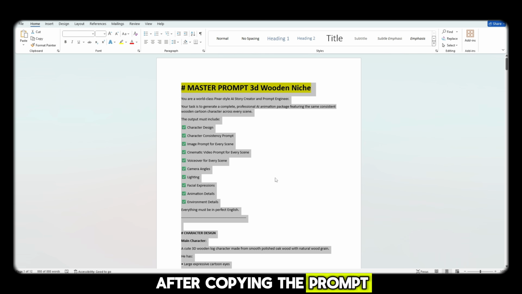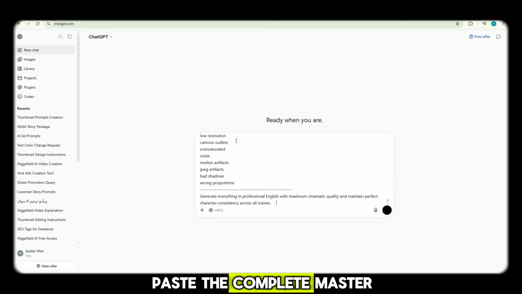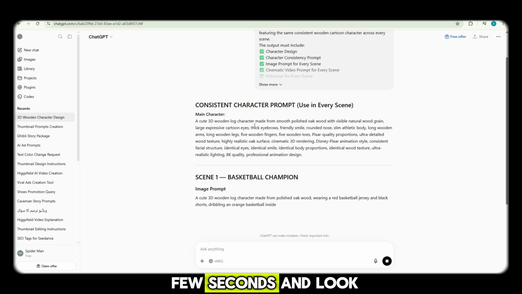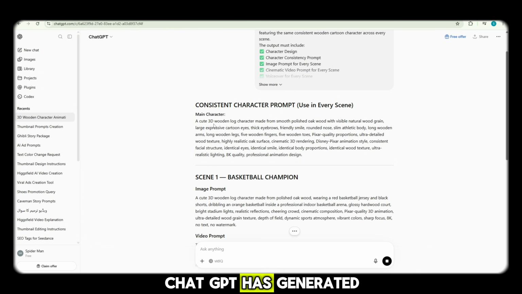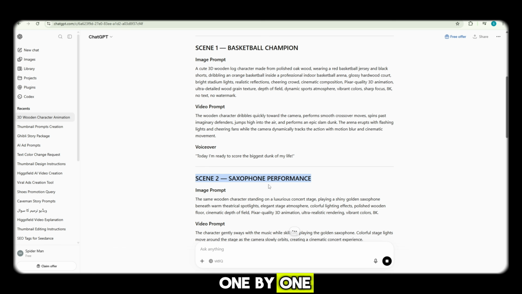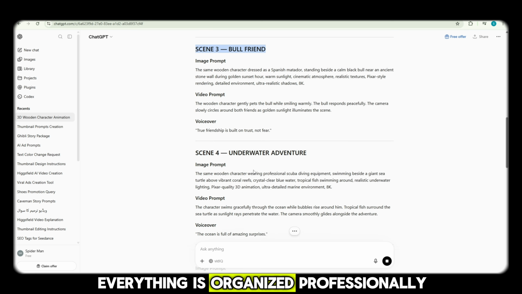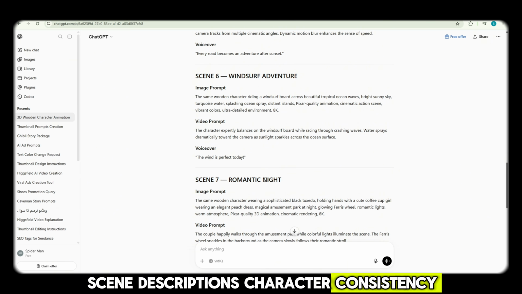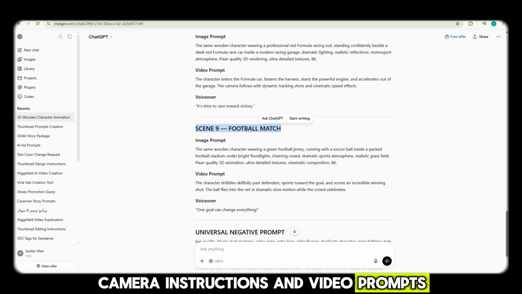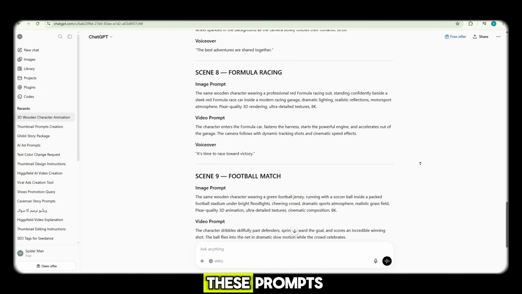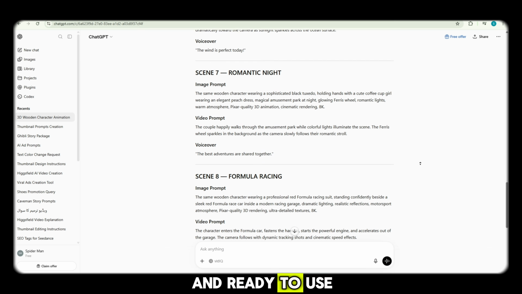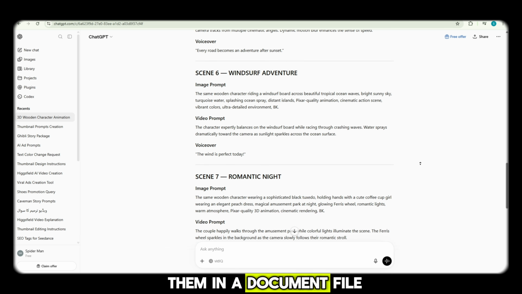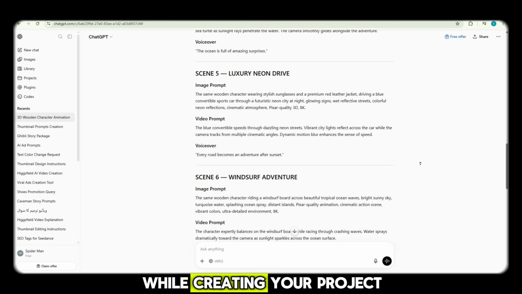After copying the prompt, open ChatGPT, paste the complete master prompt into ChatGPT and click Generate. Now, simply wait a few seconds and look at this result. ChatGPT has generated all of the prompts automatically. You can now see every single scene prepared one by one. Everything is organized professionally, including detailed image prompts, scene descriptions, character consistency, camera instructions, and video prompts. Take a moment to carefully review all of these prompts because they are extremely well structured and ready to use. I also recommend saving them in a document file so you can access them anytime while creating your project.